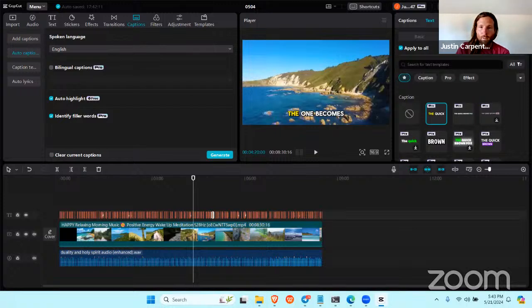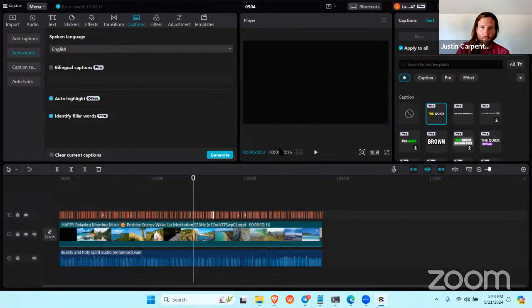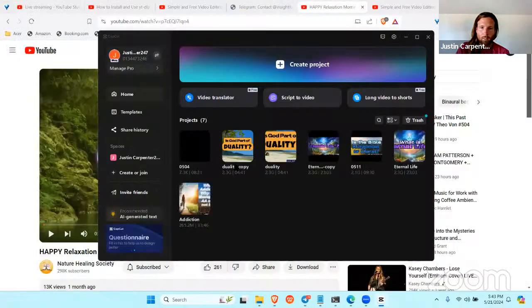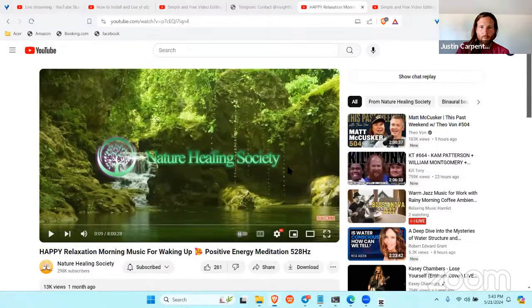So that's kind of an example there. I'll show another project and how it looks, at least when I was finished with it, just to see the different layers of it. So we'll take a look at the duality one. It just takes a second to pull up.